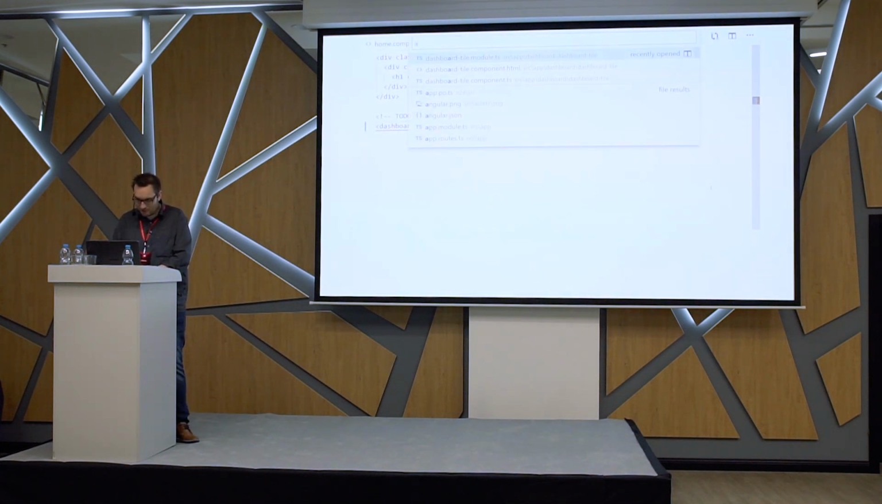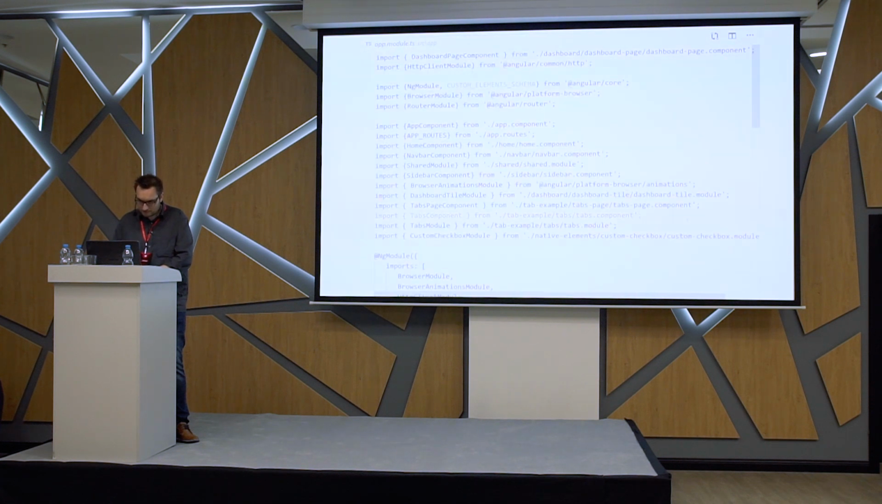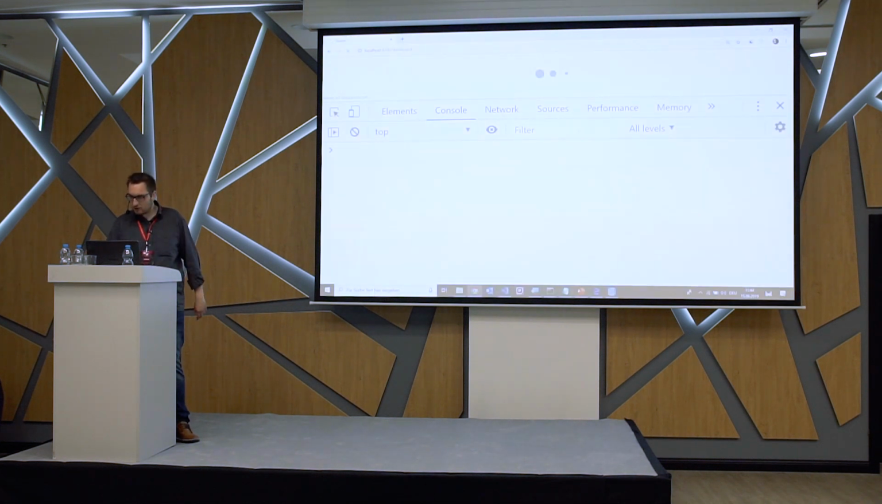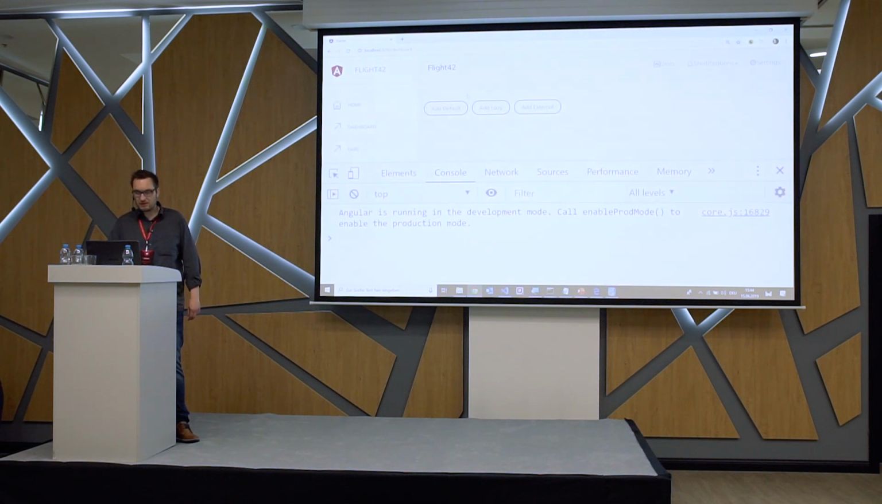So let's move to my app module. And this is where the schema goes. There is this own scheme section. It is rarely used, but now we need it for custom elements. And when we look back into our application, we will see, yes, it works a bit.